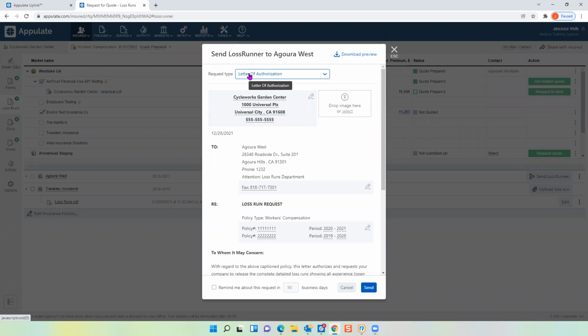And then the request type will automatically default to letter of authorization. So this is definitely the most commonly used request type in our system, and it does require your insured to sign it, because ultimately what this is, it's a letter from the insured directly to the carrier, giving the carrier permission to return loss runs to you as the agent. It's not a letter from you because the carrier would tell you, nope, you can't do this. It's a letter from the insured, which ultimately is the carrier's client. So this completely bypasses and takes out their current agent.